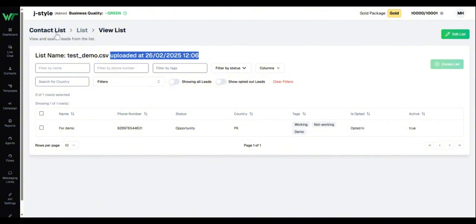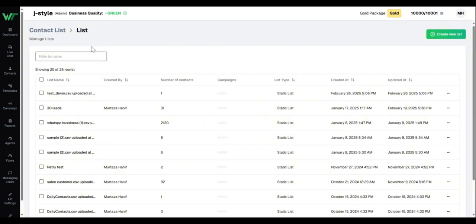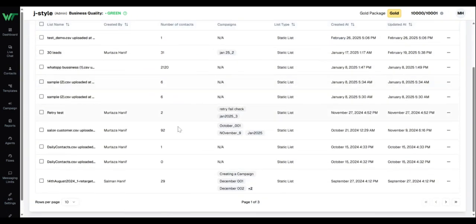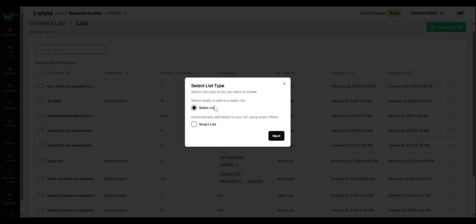The same customer will also be visible in our lead management over here. You see, for demo, it is now part of our lead management. You can also add a new list from here. Let's go to the list and you can see there are many lists available in the system. The system creates the list with the name of the file you uploaded, or you can simply create a new list here. When you create a new list, the system will give you two options: static list or smart list.